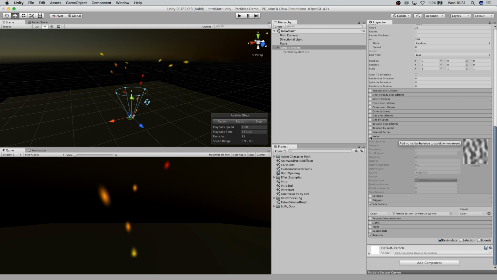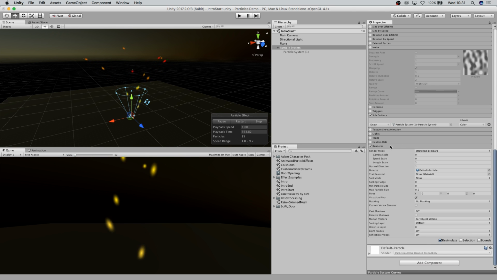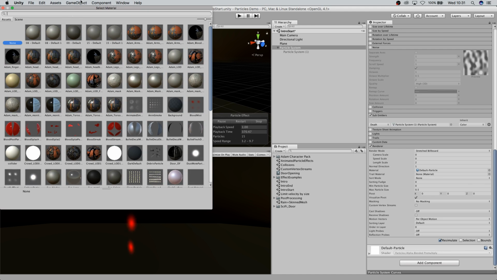But yeah, worth playing around with for sure. The next one I'll cover is the trail renderer. So I mentioned this earlier, but if you go down into the renderer module, and if you go to trail material, you can define a trail material here.